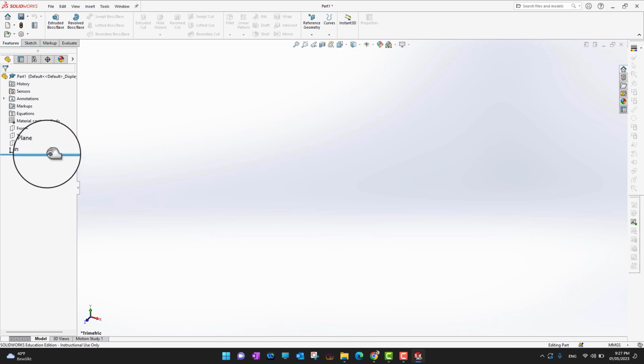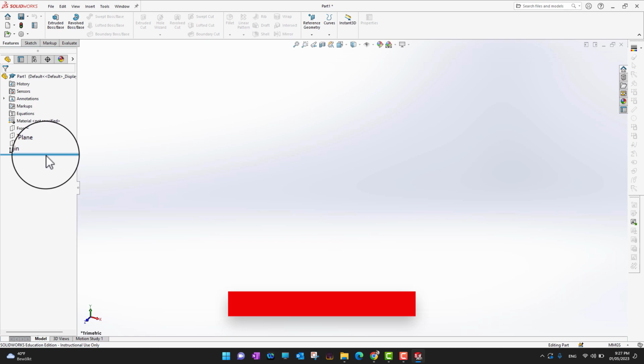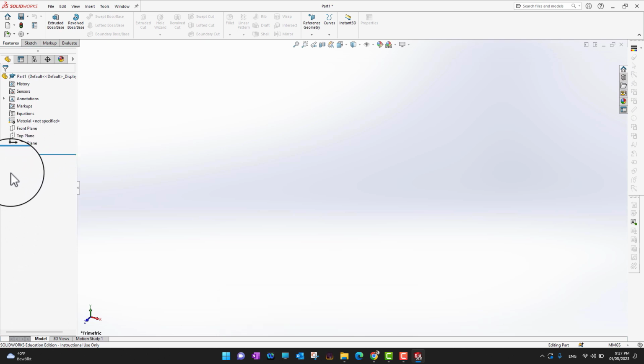Whenever you bring your cursor on this line, you can see the cursor changes into a hand icon. Whenever you design, all the options, sketches, and features are going to appear here one by one. As it's a history based modeling software, you can just hold this line and move it up or down. In this way you can see how a part is designed, or maybe I can explain in future videos.